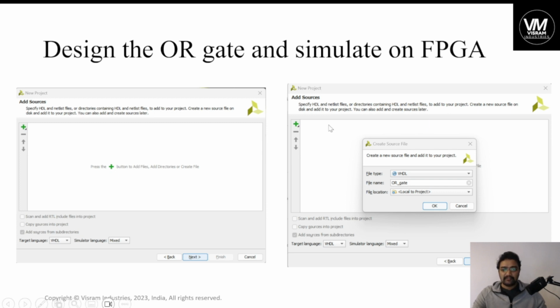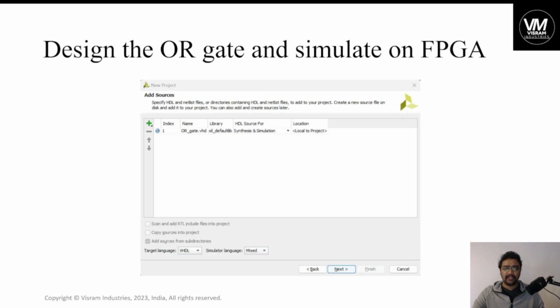Let us understand we are adding a source. This is the first step. Make a note. So VHDL OR gate, and click on OK and go to the next step. When you click on next here, you will see the screen, add sources, and this is the summary. You need to change the target language to VHDL, as I have already done for AND gate. Now it will automatically take my target language and simulator language. The simulator language is mixed, keep it mixed, don't worry.